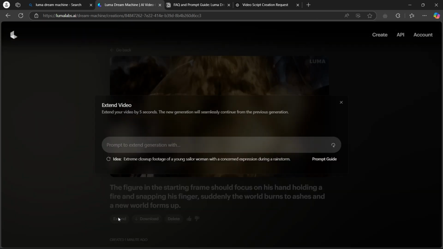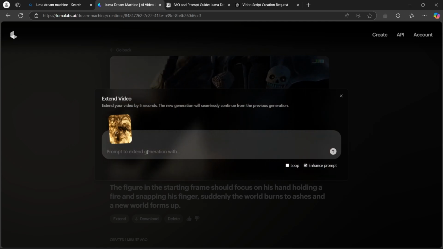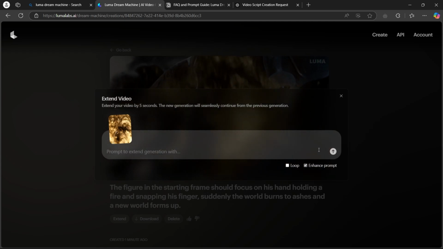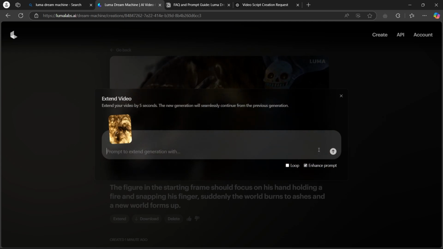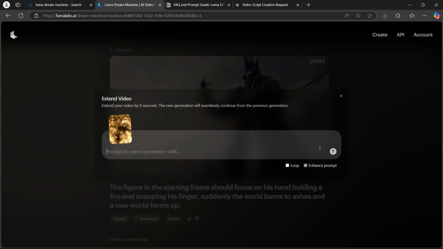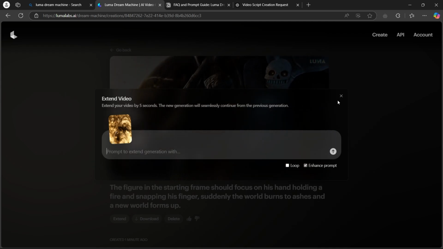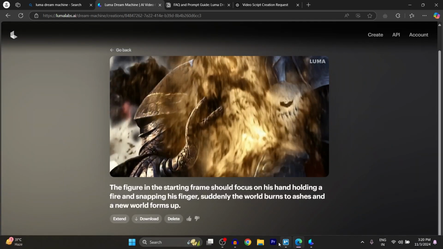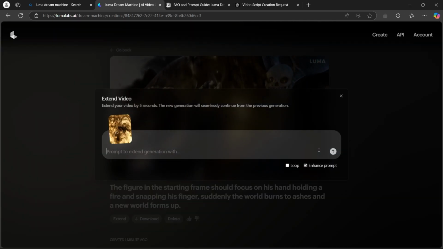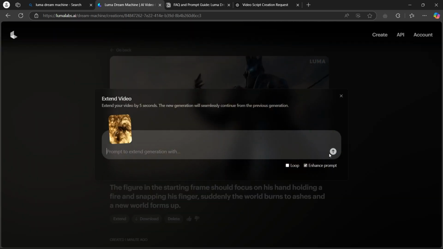I can also click on extend button here and prompt Luma Labs AI to extend this generation. So in this section, you'll have to enter what extra things you need and click on the send button. After you click on send, you'll have successfully extended this video. So that was all about the image to video AI generator, that is Luma Dream Machine.